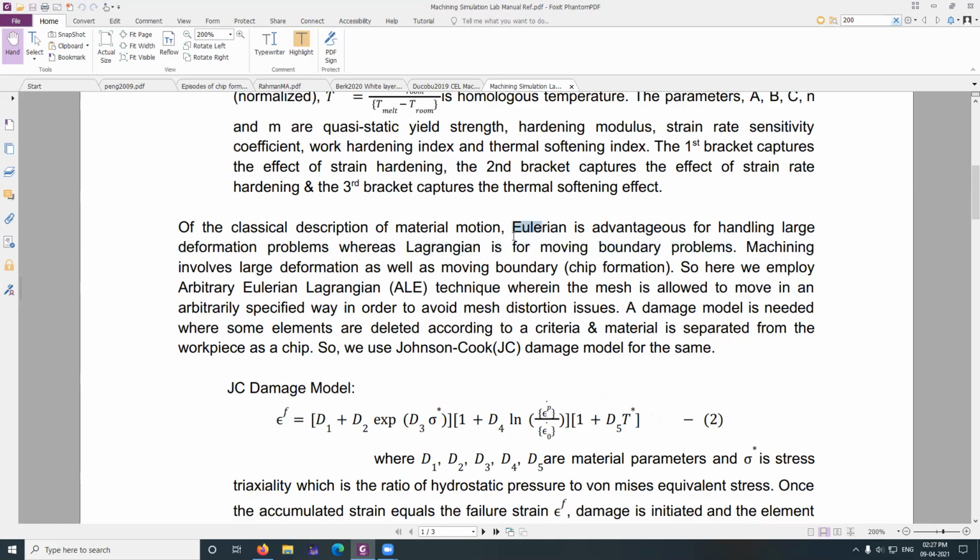Basically, we are going to use a hybrid of both Eulerian mesh and Lagrangian mesh. Arbitrarily, we will solve the problem in the Eulerian frame, then we will map it to the Lagrangian frame. How we map is arbitrary. We are not going to see the techniques, because it is very complex. But simply be aware that in order to avoid mesh distortion issues, we will be using the ALE technique.